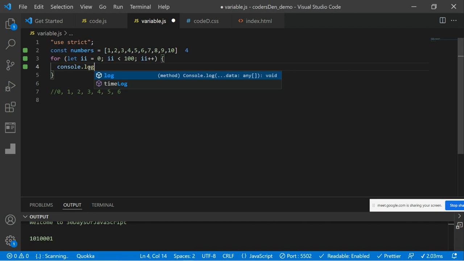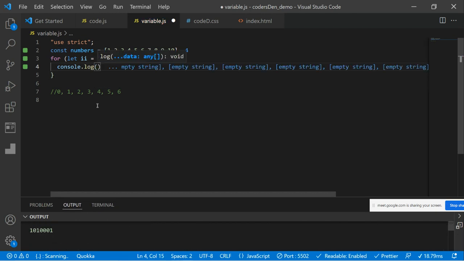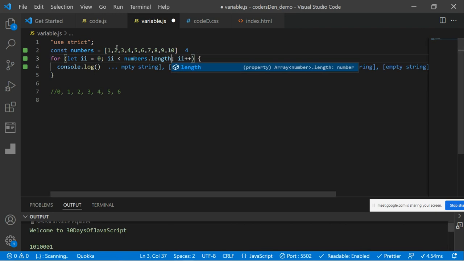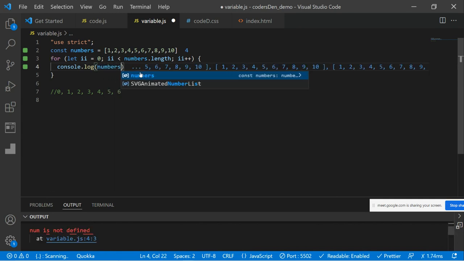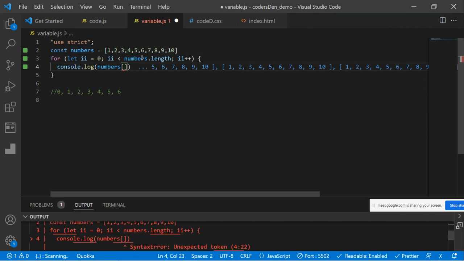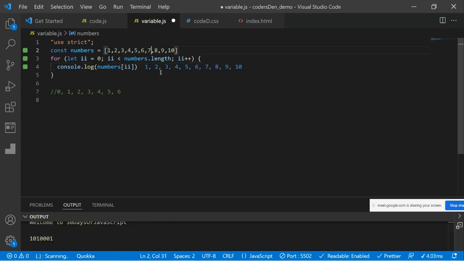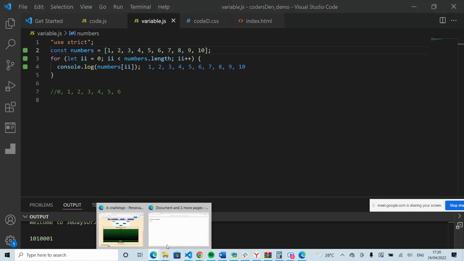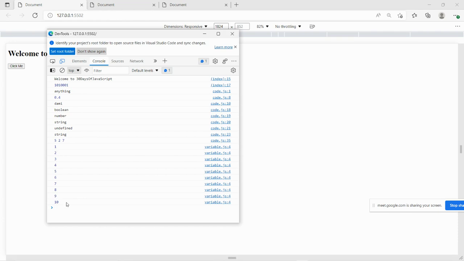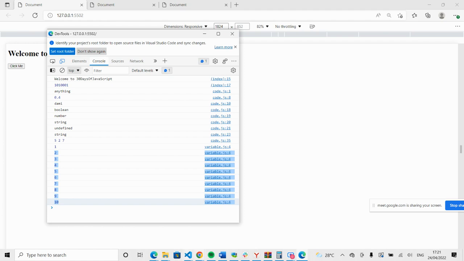I'll just say console.log, and then I have to change my condition too. It's no more going to be 100. It's going to be this array numbers.length, then I plus plus. The variable you're using to iterate here, you can actually use it within the scope of the loop. So it's going to be console.log numbers[I]. Let's check our console. So this is what you are going to see: 1, 2, 3, 4. It's actually going to console.log all the elements in the array.